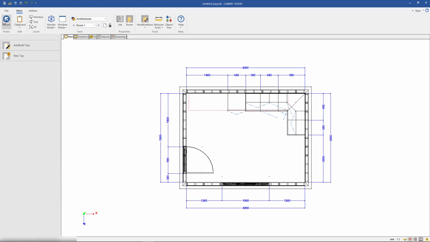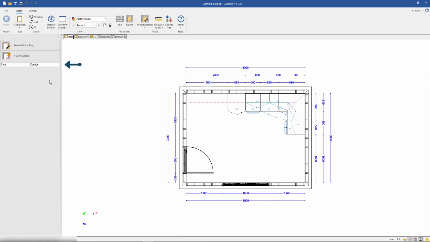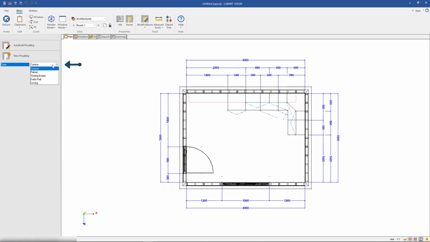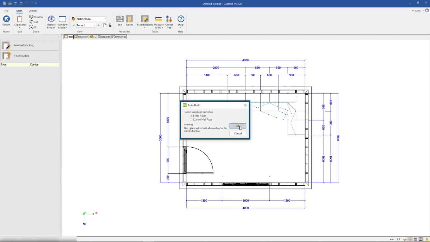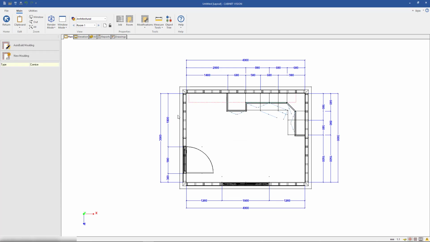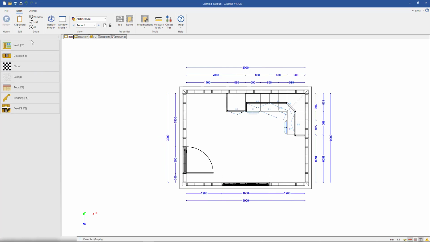Moldings, we need to select what type of molding we wish to add. I'm going to add cornice from the drop-down. Then click Auto Build Molding, select Entire Room, and OK. Now the room is ready for 3D, reports, and drawings.